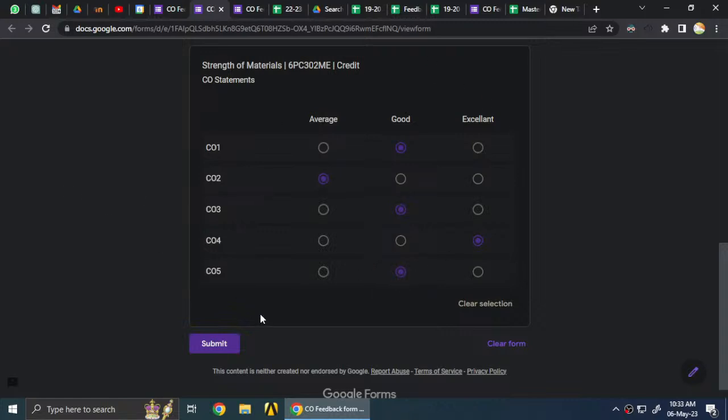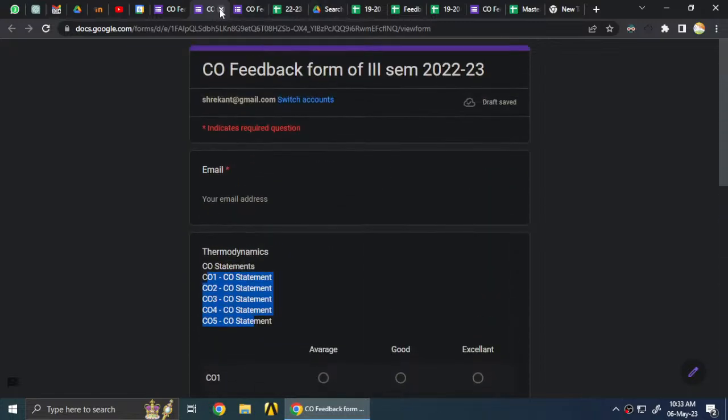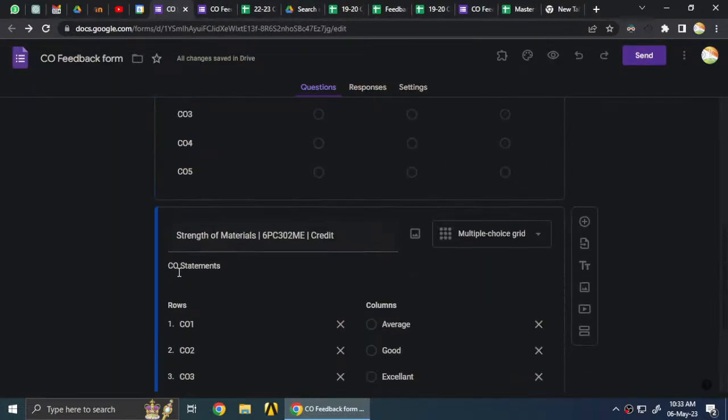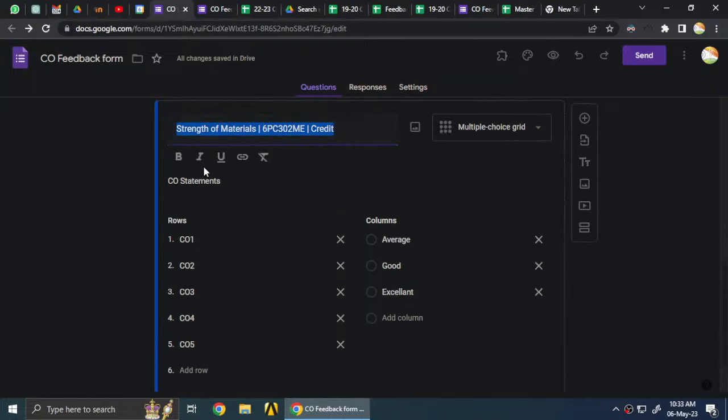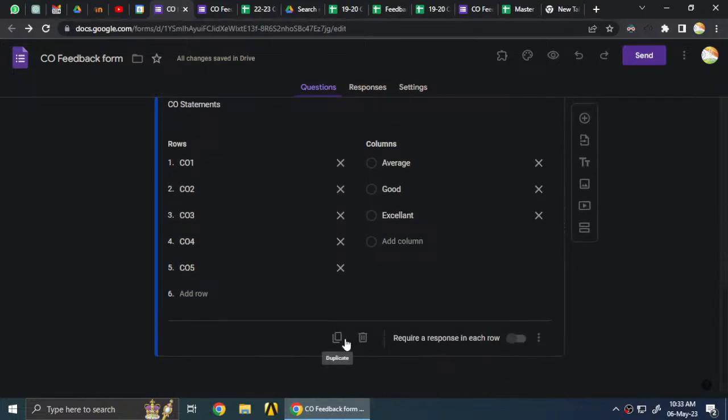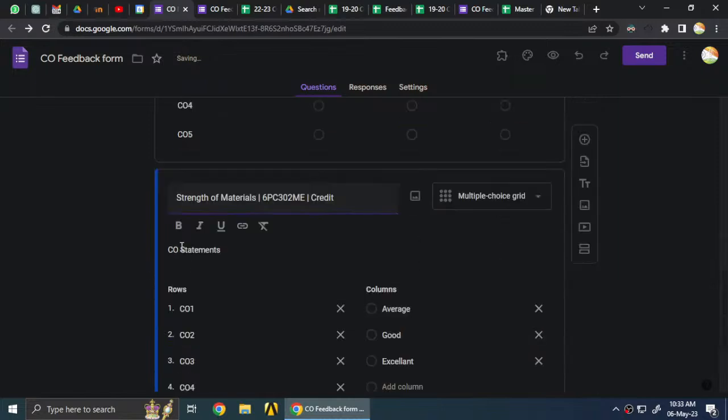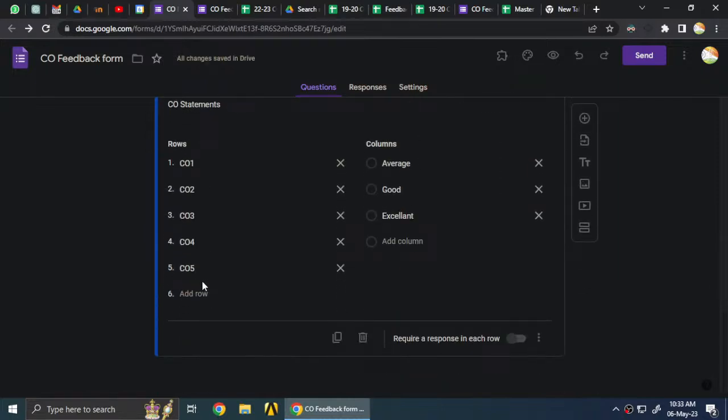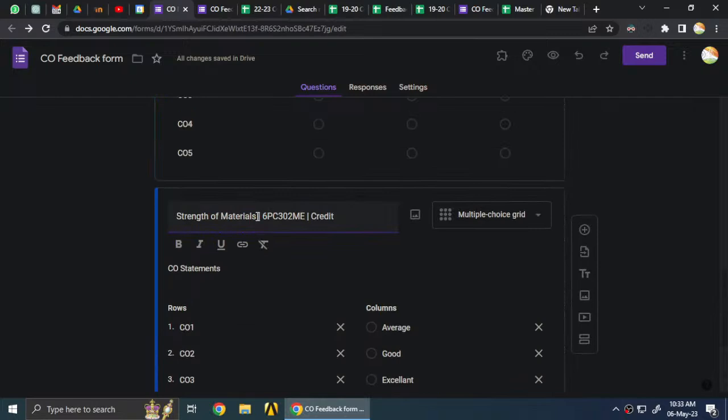So this is how we create the form. We just have to create for multiple subjects. So when you want to create for multiple subjects, you just have to make a duplicate of this, and everything that we had created earlier will get copied, and we just have to modify the name. So the next subject here is metallurgy and materials science.